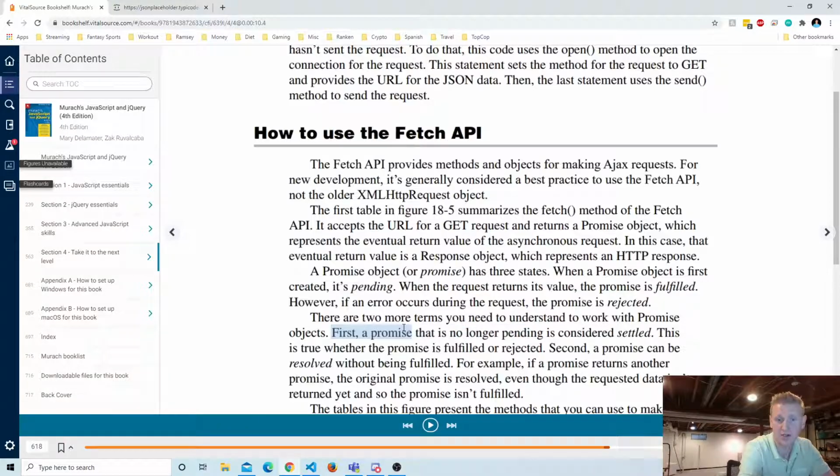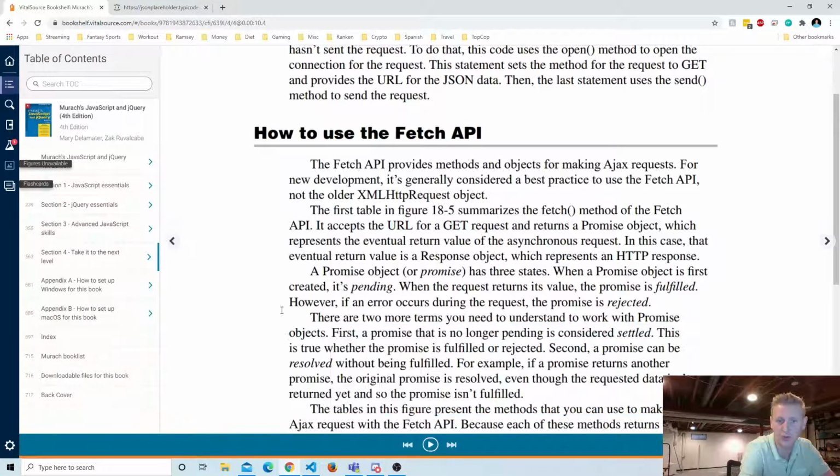Then there's 2 more terms. The first term, a promise that's no longer pending, is considered settled. This is true whether the promise is fulfilled or rejected. So if the status is fulfilled or rejected, either way, it's considered settled, which simply means no longer pending.